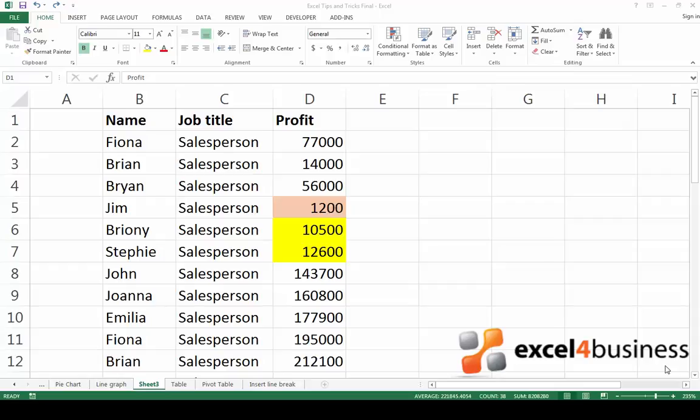In this case, I have a list of salespeople and how much profit they managed to make. Numbers in the 10,000 are highlighted in red, and numbers in the 15,000 in yellow. These numbers are all quite important, so I would like to sort them so the red ones are on top, followed by the yellow ones.